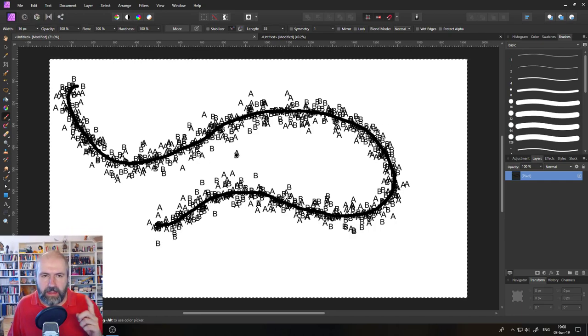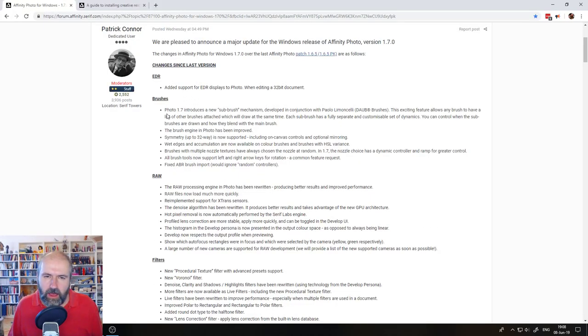But another thing that is really cool, apart from the sub brushes you can do, is the random nozzle. Should we go by the list? Maybe we should go by the list. So what does it say next? The brush engine has been improved. Okay, that's cool, but we can't really show that. The symmetry. Let's look at the symmetry next, right?